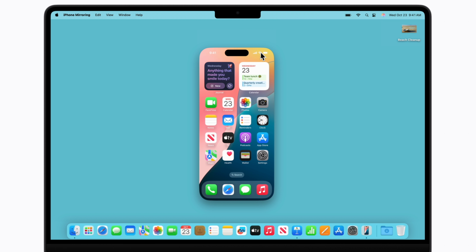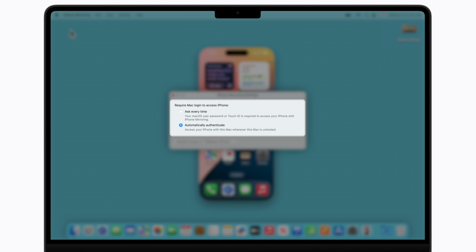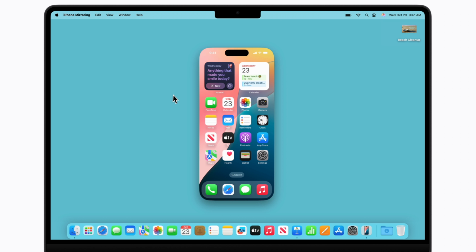To access your iPhone mirroring settings, click the iPhone mirroring menu on your Mac. Then choose Settings. Here, you can adjust your authentication settings, and you can click the Revoke Access button if you want your Mac to forget the current iPhone you're using and start over. When you're done, click the Close button to close iPhone mirroring settings. If you click the View menu, you can view keyboard shortcuts for quick navigation and adjust the size of the iPhone mirroring window.